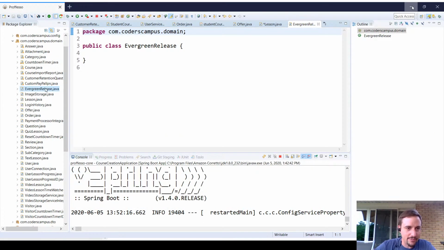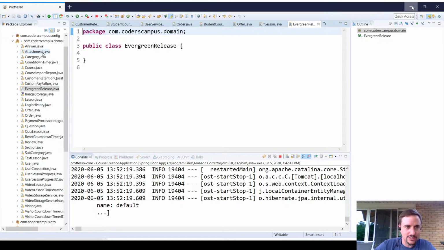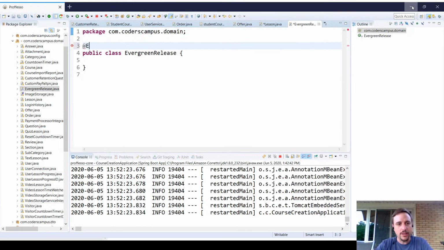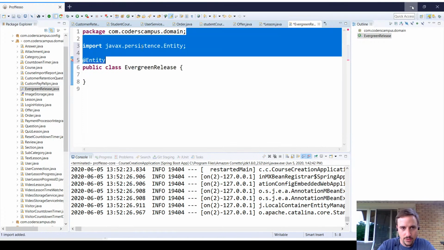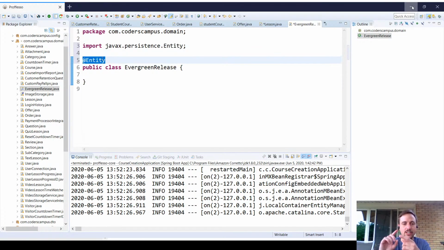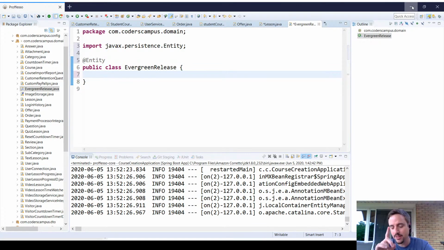As you can see, the Evergreen Release here is one of very many objects in this .domain package. So we'll always remember to immediately annotate it, because I always forget to do that. Immediately annotate it with whatever class level annotation it should be, whether it's a controller or a repository or a service or what have you. In this case, an entity. Got to remember to do that first. Now, the hard thing for me to remember is how you do a one-to-one relationship mapping with Hibernate or JPA.